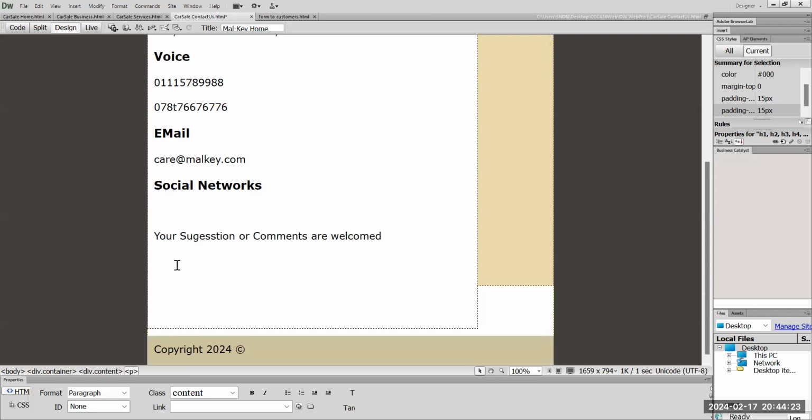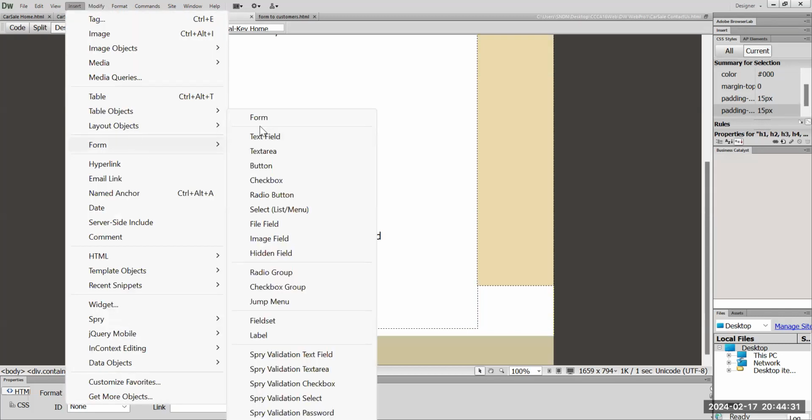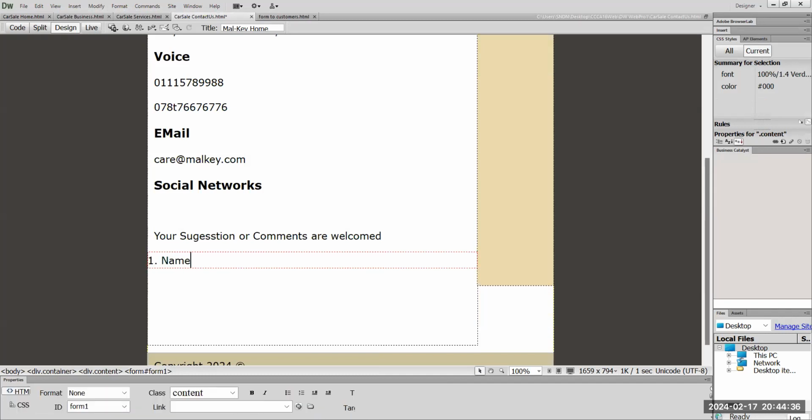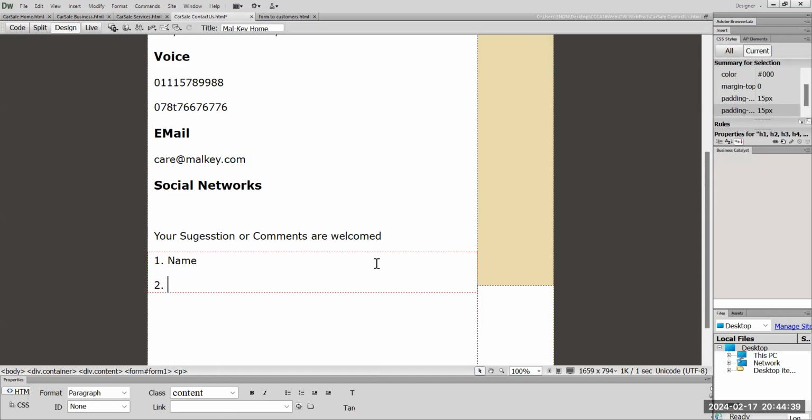Under that, I am going to give a form. So I am going to insert form, right? Just a form. Under that, first one, I need the name, right? Second one, I need the mobile number, right? And third one, I need the comment or suggestion, right?